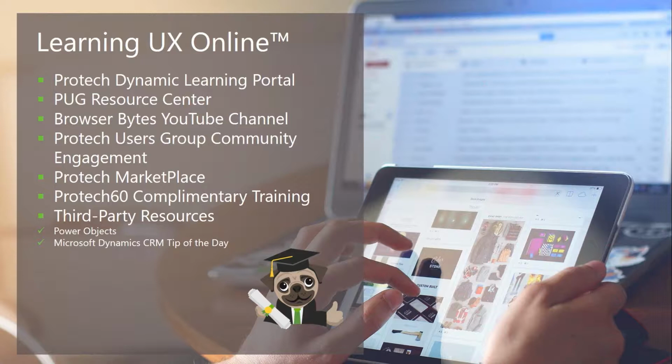That includes the ProTech Dynamic Learning Portal, which from inside of the system, you're going to see is just a little browser icon. Browser is that cute little dog right there. He's our mascot. His name's Browser. He's a little icon in your own system. You click on him and you'll be able to access any sort of videos or step-by-step, click-by-click walkthroughs. Great onboarding feature for getting acquainted with UX Online as a new user.